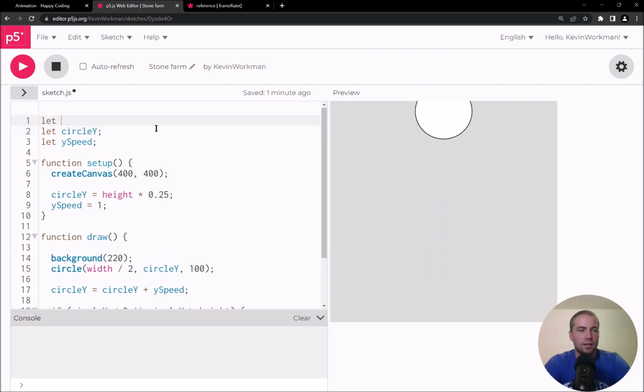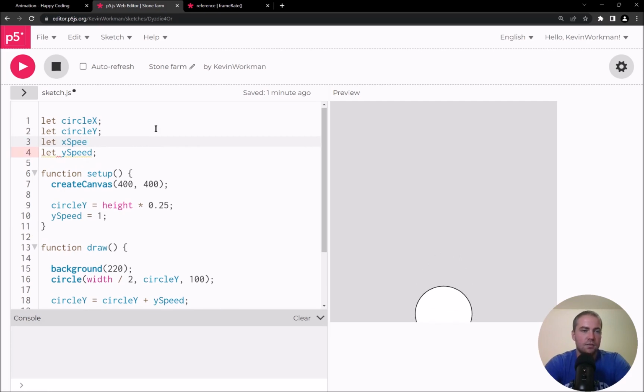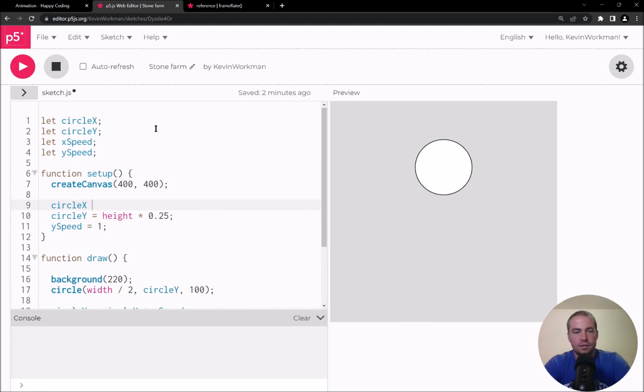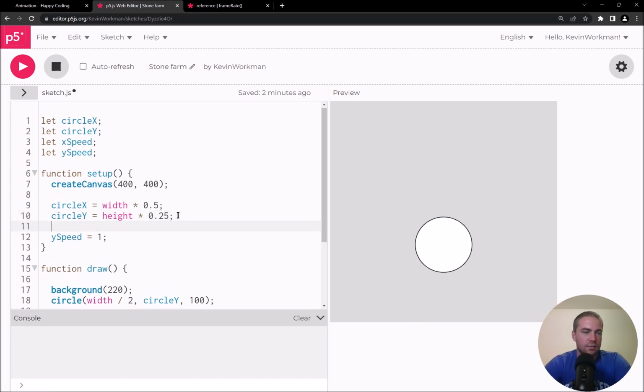So yeah, let me just do it. Let's add a circle x variable, and I'll add an x speed variable as well. And I'll give those values down here. Circle x equals, it doesn't matter, but for now I'll just say width times 0.5. I'll put it right in the middle. And y speed is 1, so let's make x speed, I don't know, 2. So now I have my variables circle x and x speed exactly how I had circle y and y speed.